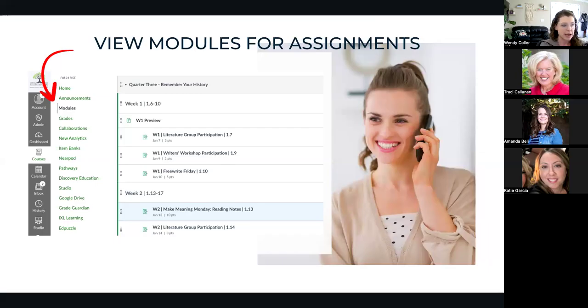The advantage of looking at assignments in the modules is that you can see everything there, including things that are resources but not necessarily assigned, but are available to support the assignments. So teachers do encourage students to go in through this module view, because then you can see everything set up in the order that the teacher wants the student to access, so that they have what they need for a successful week.